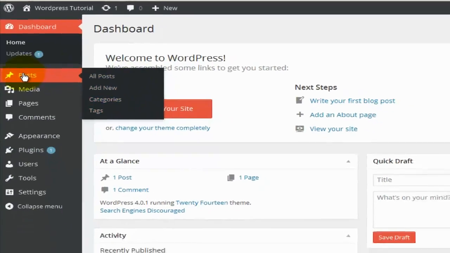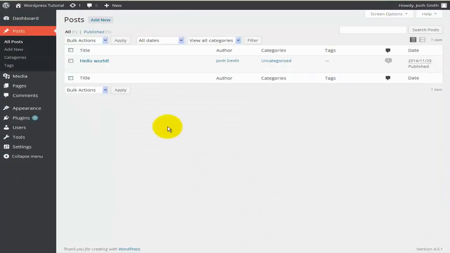If we click on Posts, we'll come to this. By default it will give all the posts that are currently on the web page. So there's only one, and this is the one we have actually seen, Hello World. As the admin I can edit it, I can delete it, and I can just view it.